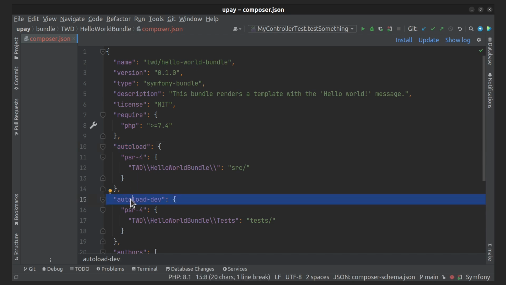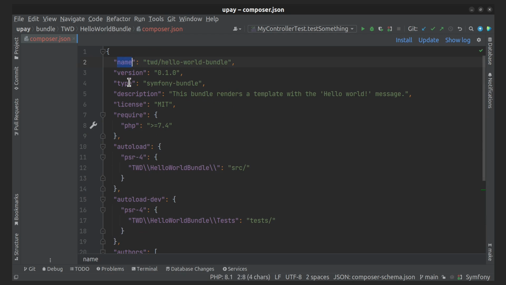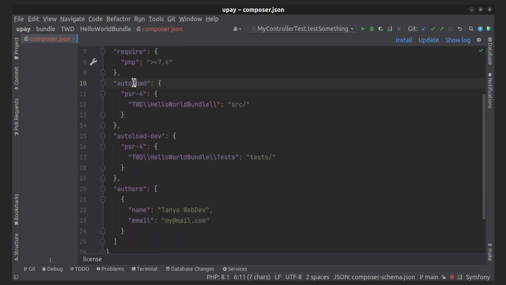This specifies the autoloading rules for the bundle's test files. It uses the same PSR-4 standard as the autoload section, but maps the test namespace to the tests directory. And this is an array of authors of the bundle. Each author has a name and an email field. Overall, this composer.json file should include at least name, type, description, license, and autoload.